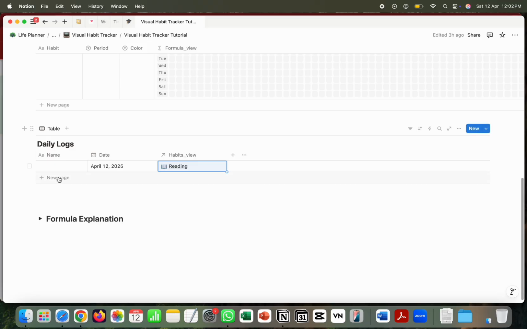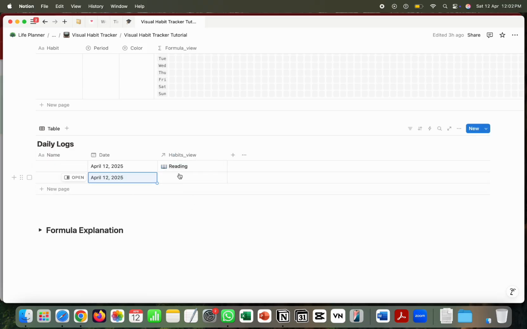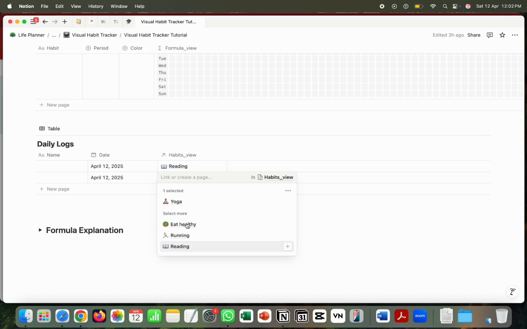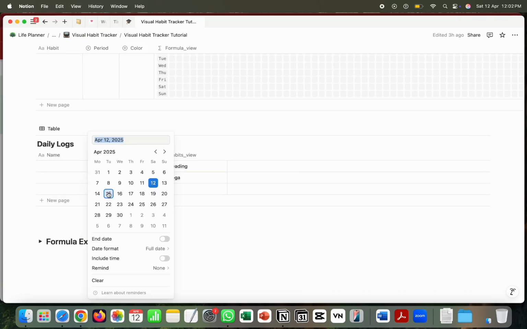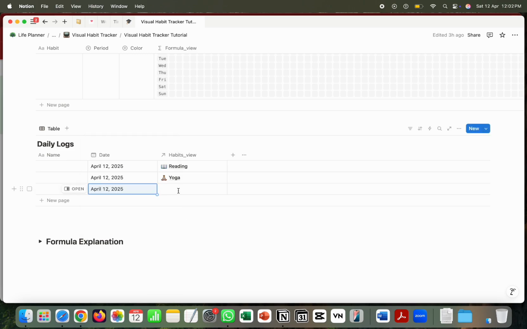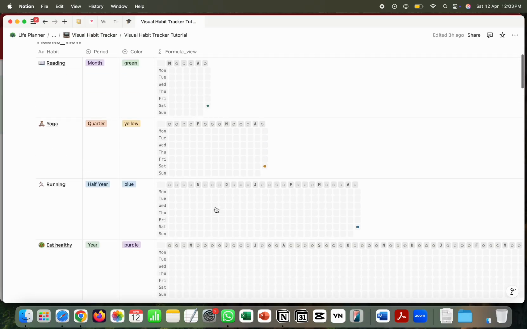Let's do the same for the other ones. Also the 12th of April, so yoga, for example. Then again the 12th and running. Okay, so for eating healthy, we also choose today, the 12th. Okay, and now you see that always the last field created is the one for today.